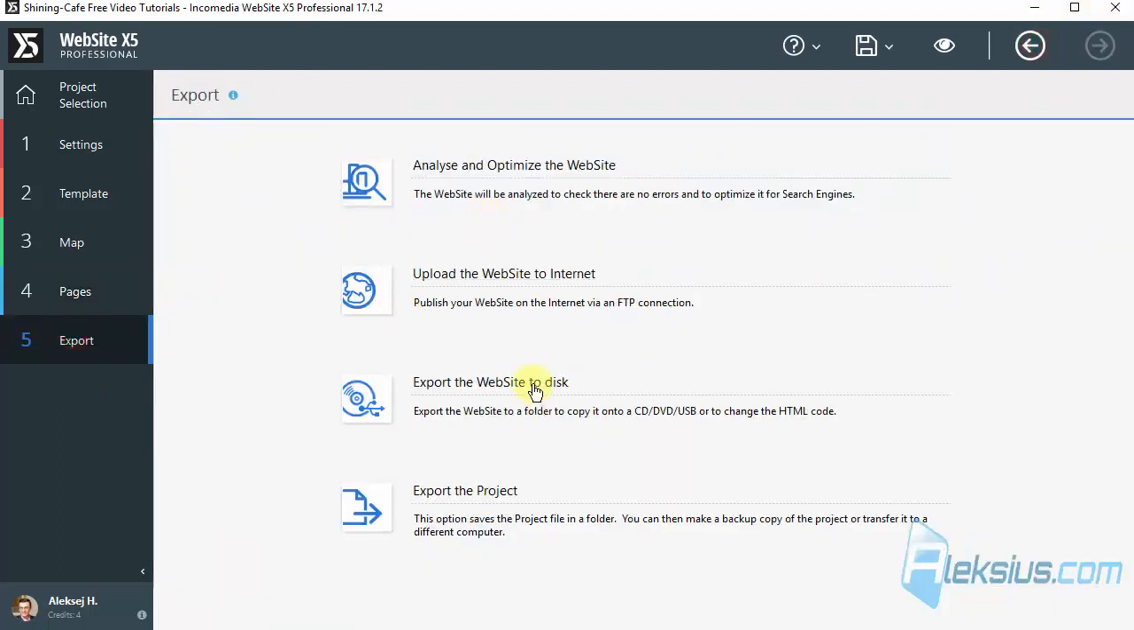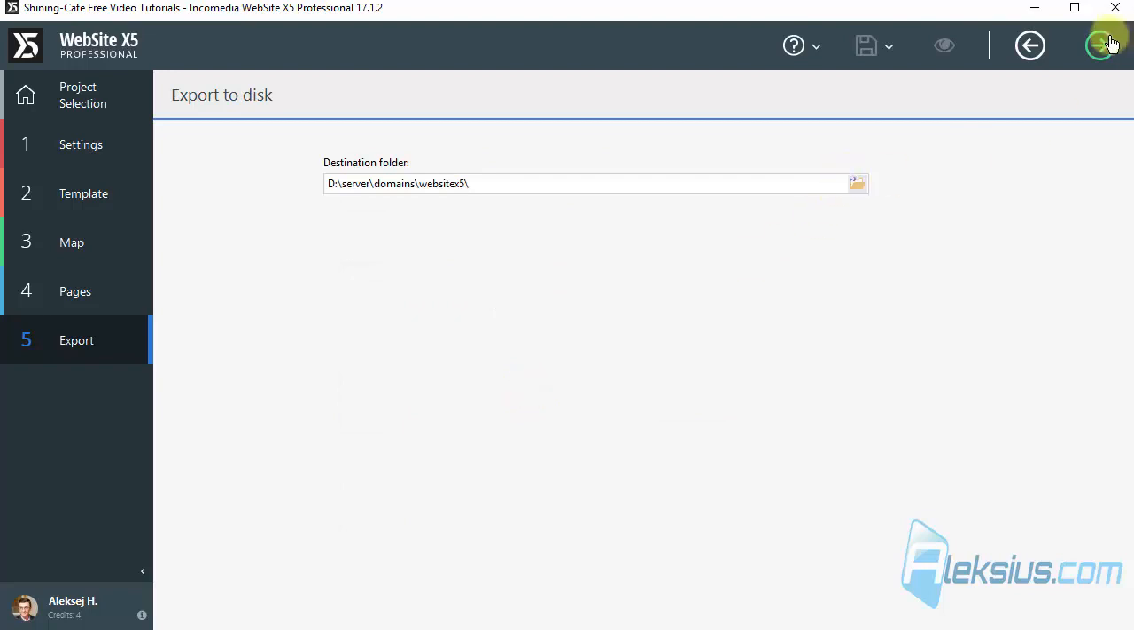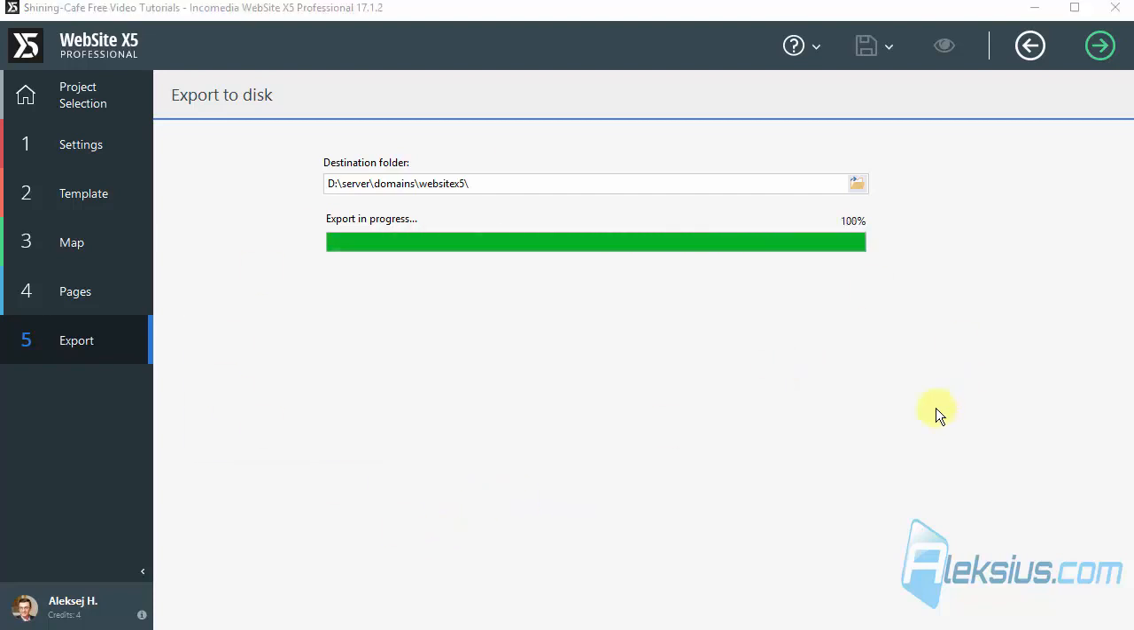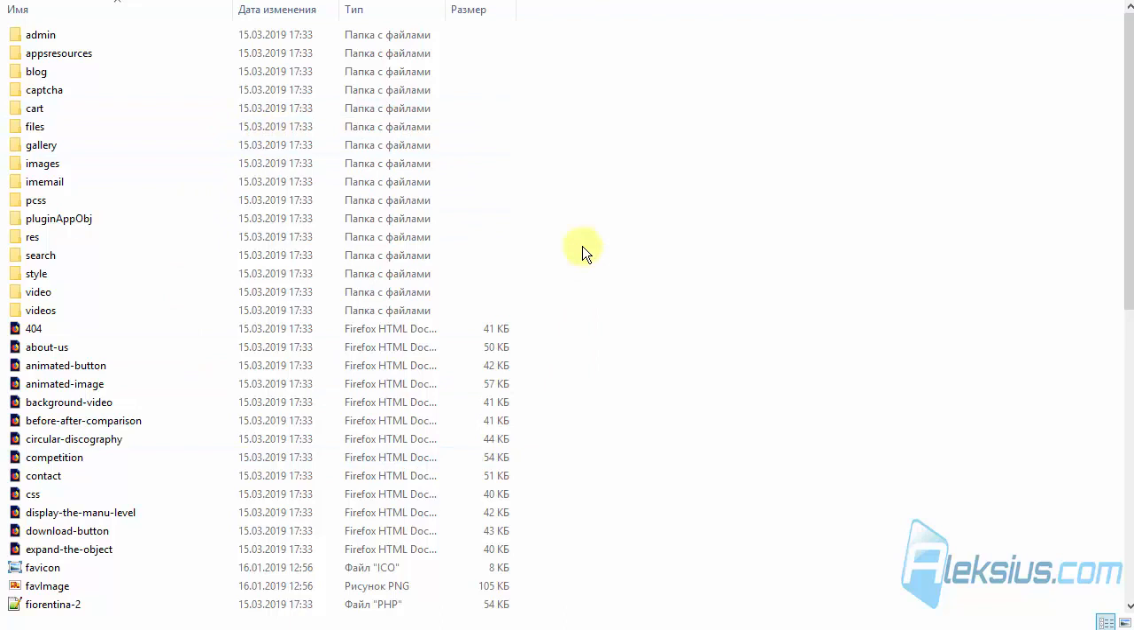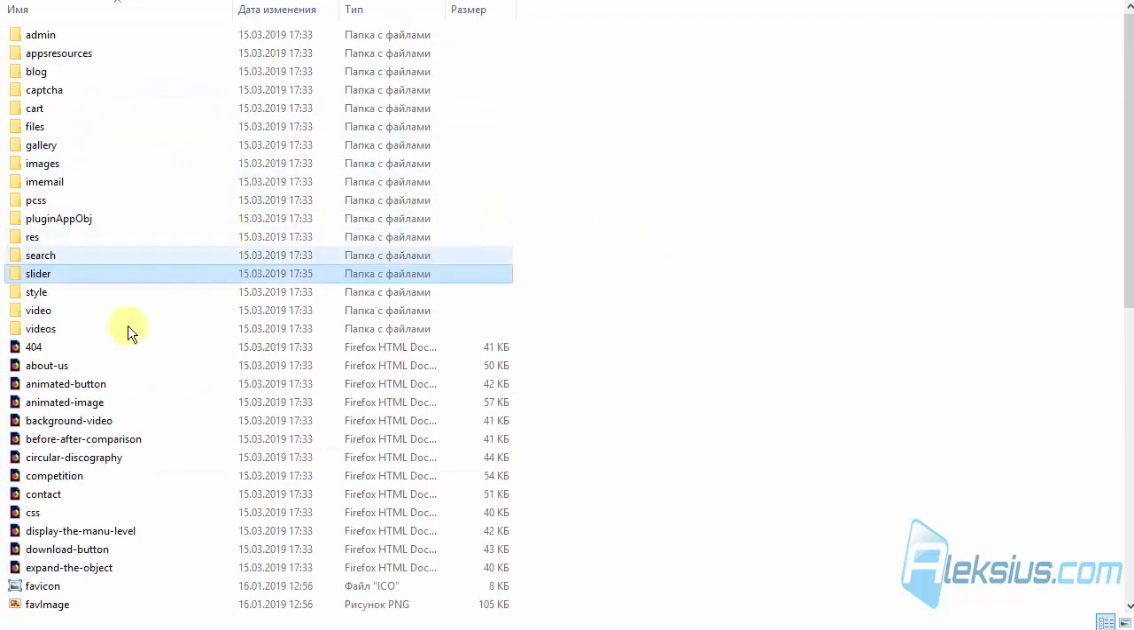Let's export our site to disk. I will export it to my local server, but it is equal to uploading it to hosting. These are our files. They will be in slider folder. Just move them. So we have path slider, data1, and so on. Copy. This is our root folder of the site. I'll just paste here our slider.